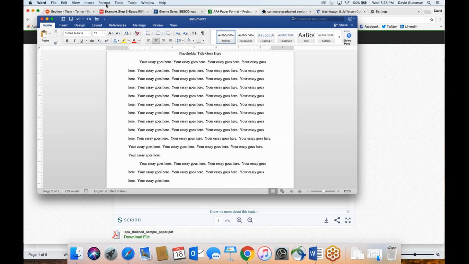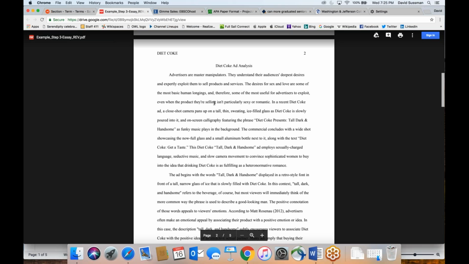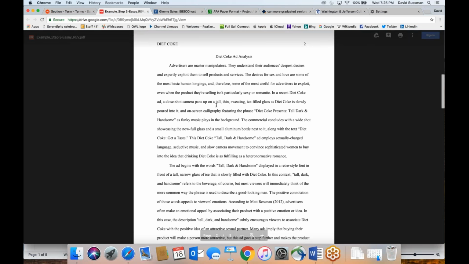But look at the Diet Coke paper. Okay, this is how it should look. And to my eyes, that looks very professional, very clean. Open up a book sometime, especially like a novel. You don't see huge spaces between paragraphs.